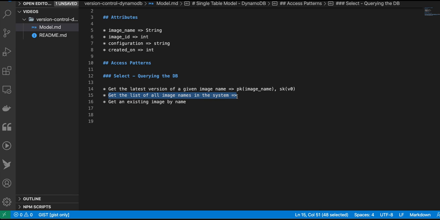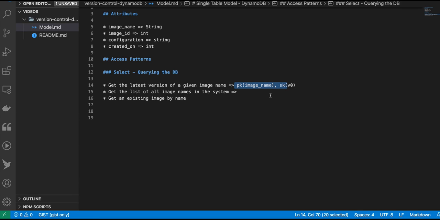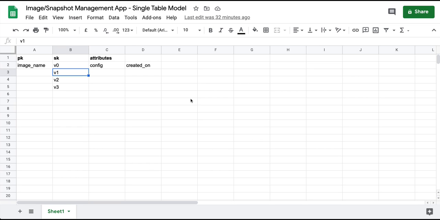And one of the other things you should remember in DynamoDB is that you can't do a loosely scoped query on the primary key. So I can't say fetch me all the primary keys that are like this or begins with this. I can do that with the sort key. So I can say fetch me all the images that are v0, right? That I can do, but I cannot do a combination of this and it won't be unique. So I have a problem now. So this model definition is not going to work.